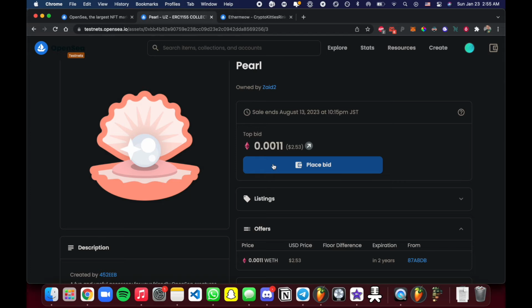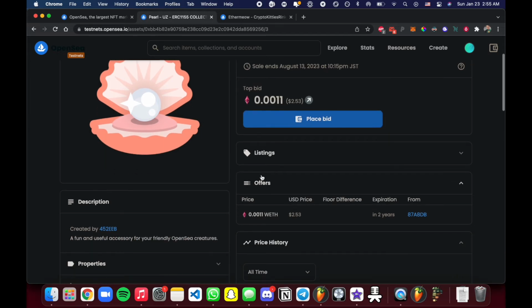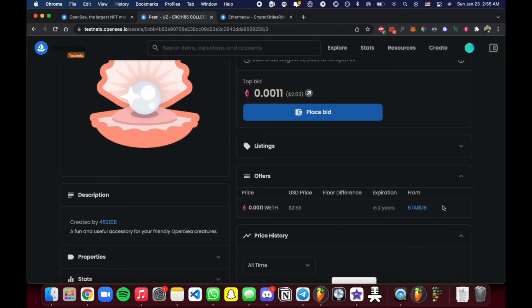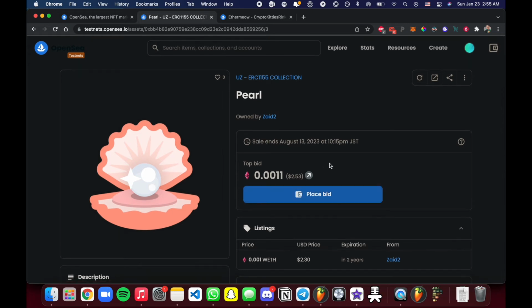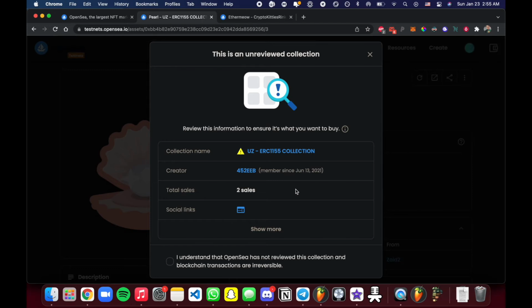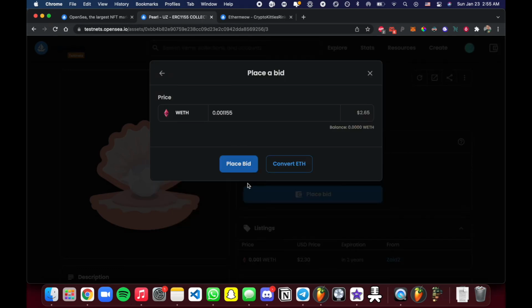So what you would do is hit place bid, and before I hit that, you can see the offers that have been made. You can see it expires in 2 years, and the offer that was made was 0.0011 wrapped Ethereum. And then you can also see the listings. So here's what I'll do. I'll just hit place bid. Then you have to go through this and hit I understand. It will just say it's an unreviewed collection or whatever.